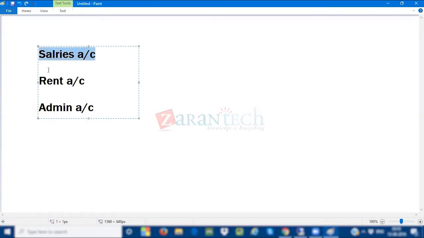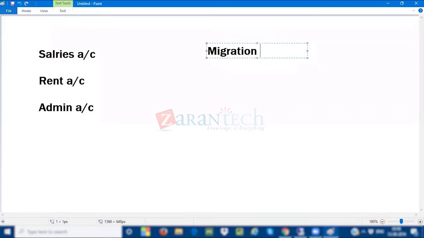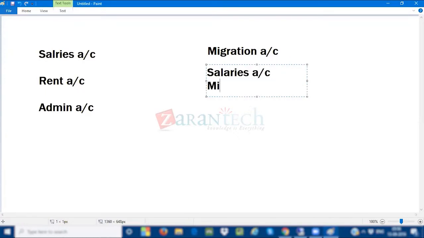Now, whenever I want to do the balance upload from my source system to the target system, what I will do here is create one migration account, or something like a replication account. When I see the salaries account debited in the source, the same salaries account has to be debited here. So I'm going to do the manual posting: salaries account debit to my migration account credit, because I want to transfer the balances.